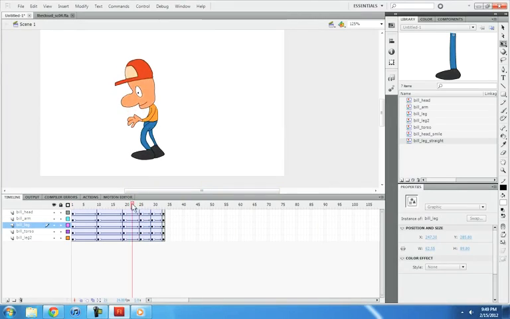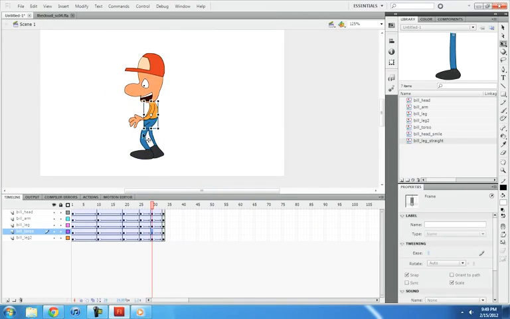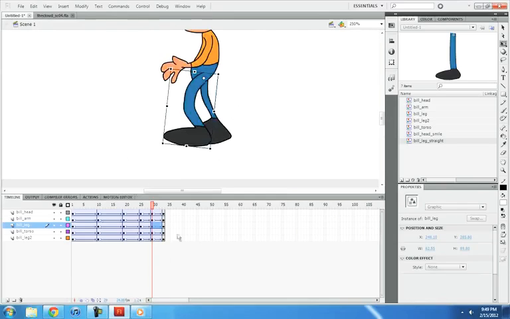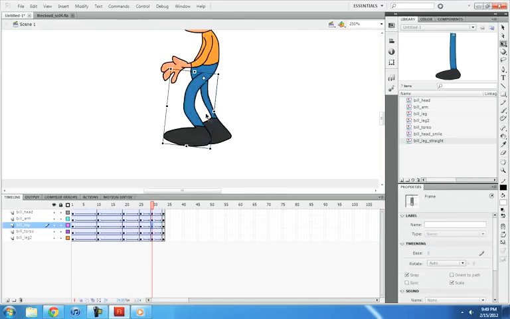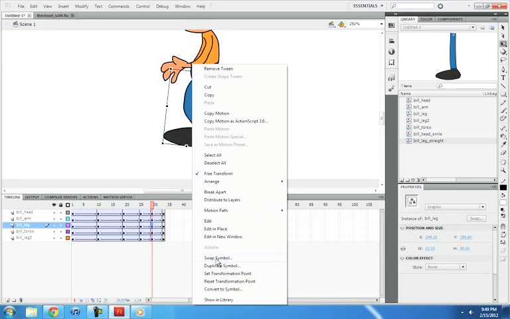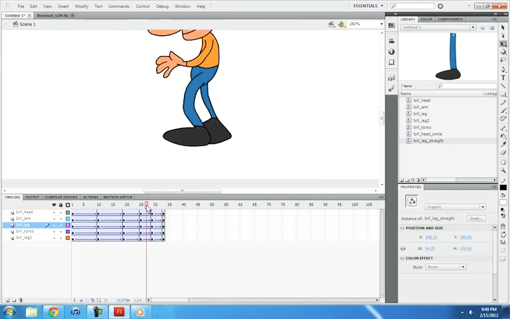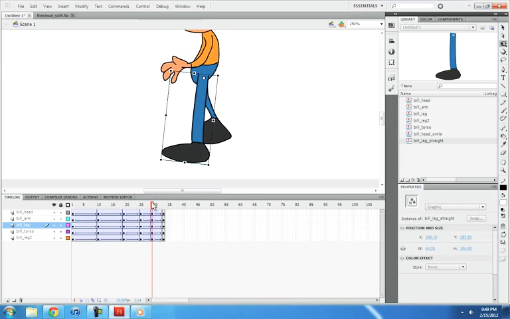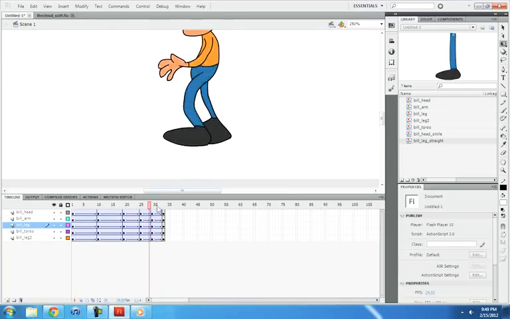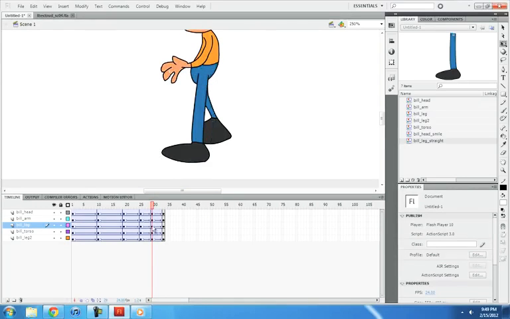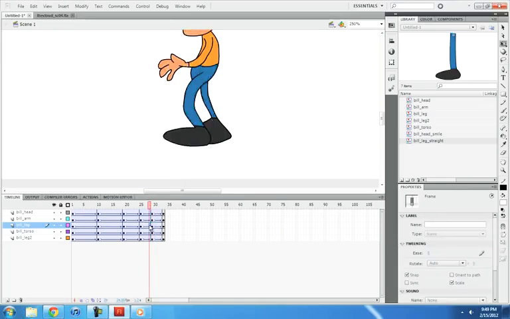So let's see. Okay, so it's moving up, so I'm going to swap this symbol for the straight one. So it looks really not smooth. We want to kind of make the illusion that it is turning into that leg. So I'm going to actually add another keyframe before it, right here, and make it kind of stretch.